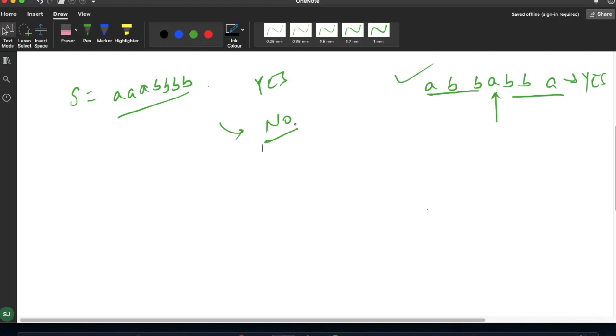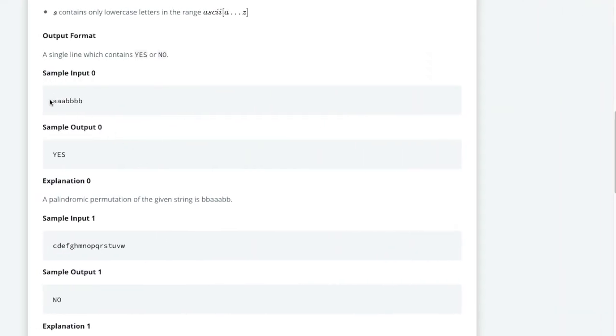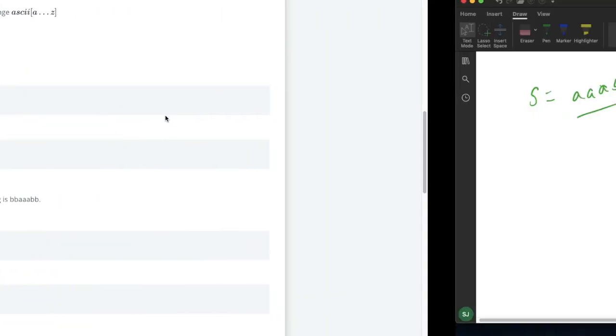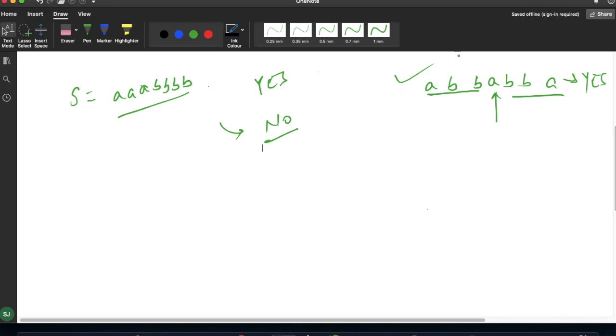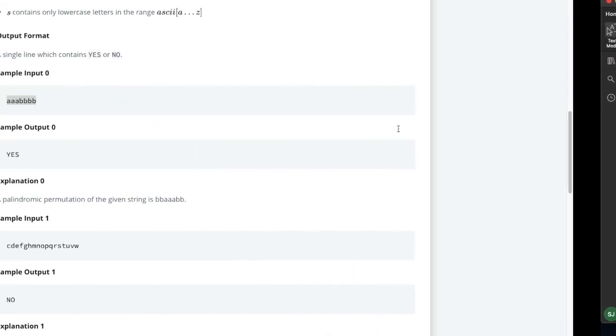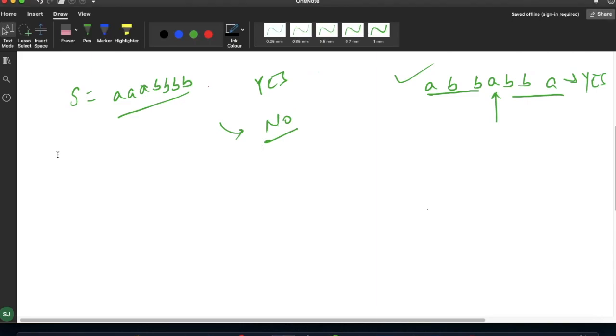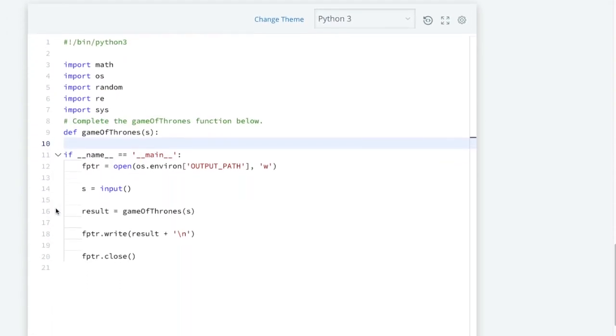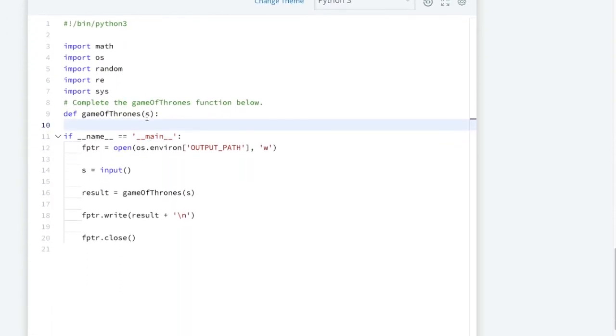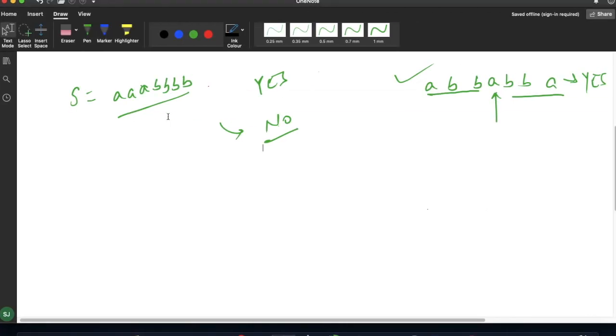So this is the problem. You can see here, for example, this is my sample input and we are able to make a palindrome. If I arrange this string in this way, then we can simply make it a palindrome. So we are printing yes. The approach is quite simple to solve this problem. Here we have to complete this function, Game of Thrones. We are provided with one input string. So the approach is quite simple.